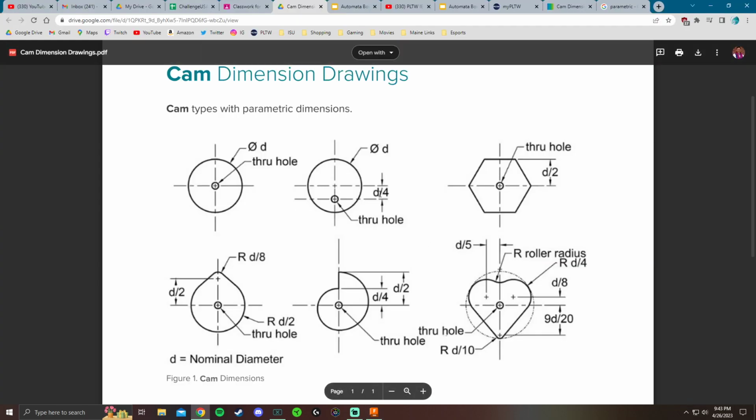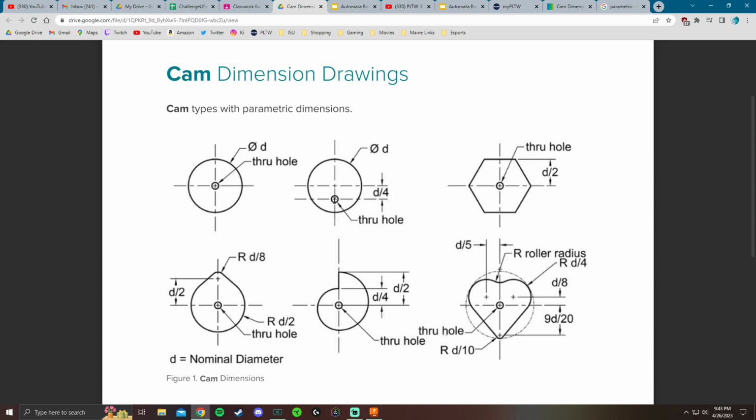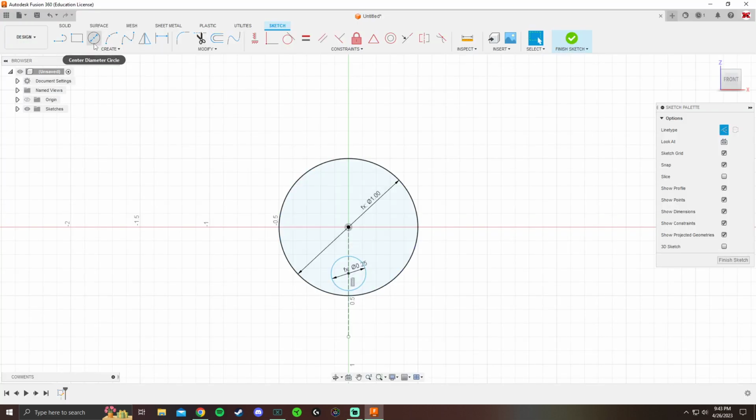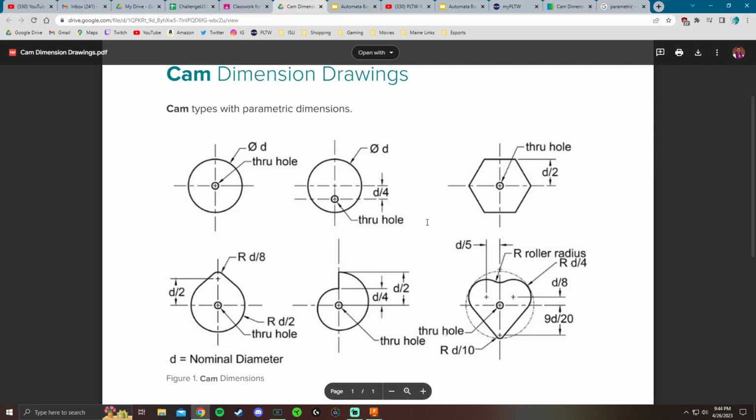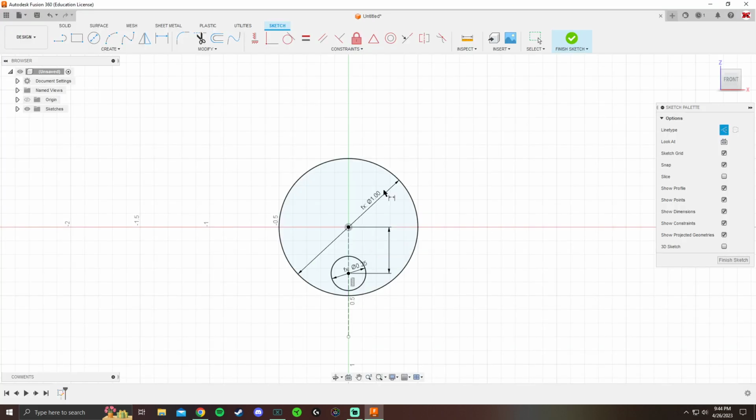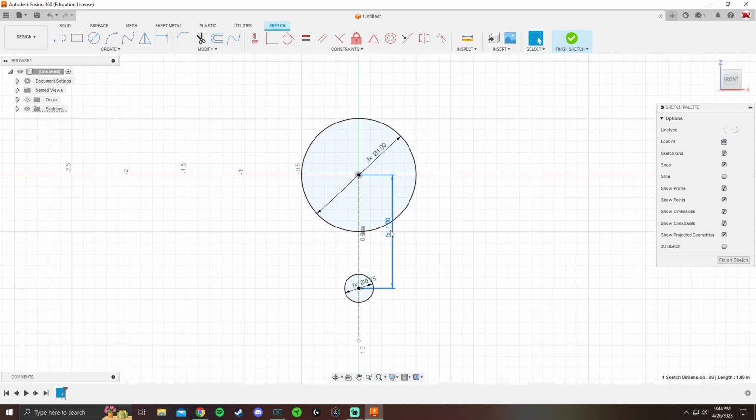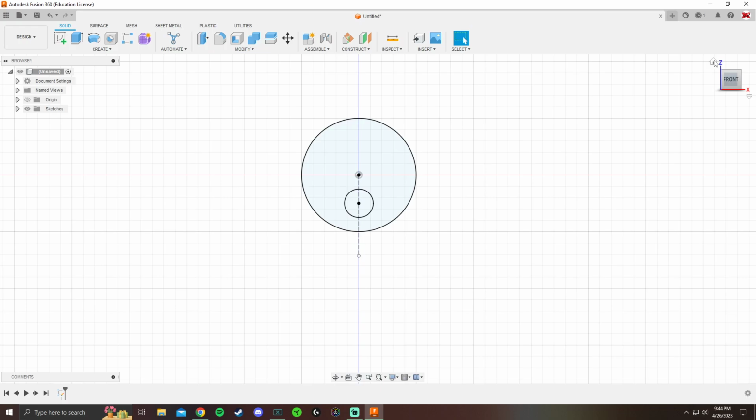So D divided by 4 is going to be from center to center of my new circle. So I can do dimension, center of circle, center of my through hole. Now, DIA divided by 4, double check, diameter divided by 4, enter, and there you go. It does the math for you. Now let's say I just wanted DIA. Enter, enter. There you go. It works. If I change it again, diameter divided by 4. There we go. Cool. I'll hit finish.